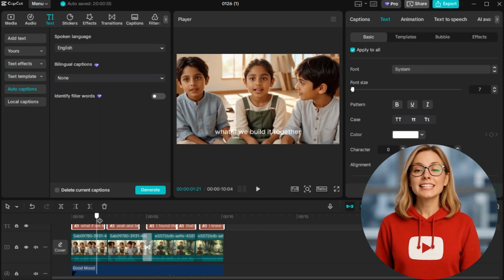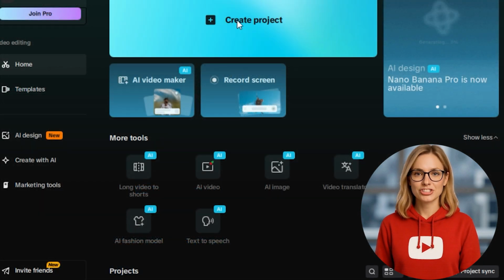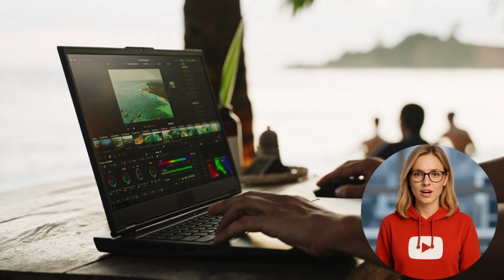Now that you've got the basics down, it's time to start creating. Open CapCut, drop in some footage, and try out what you've learned. Every project will sharpen your skills and build your confidence fast.